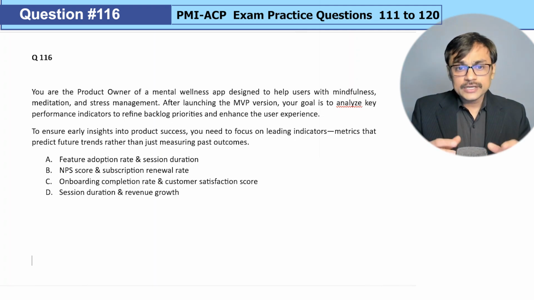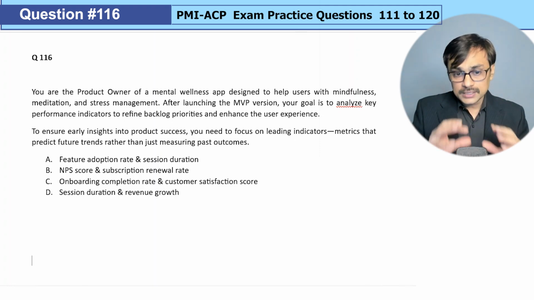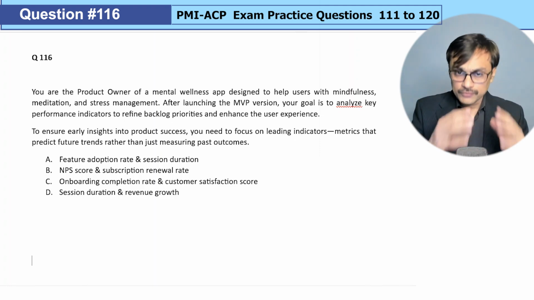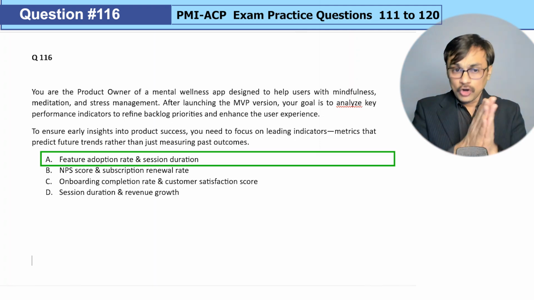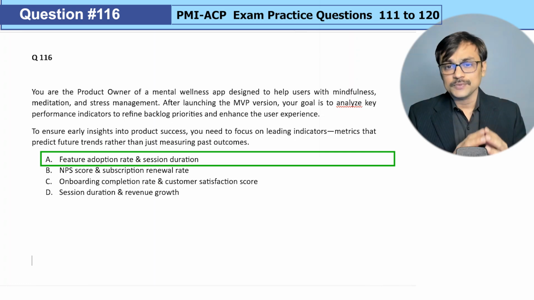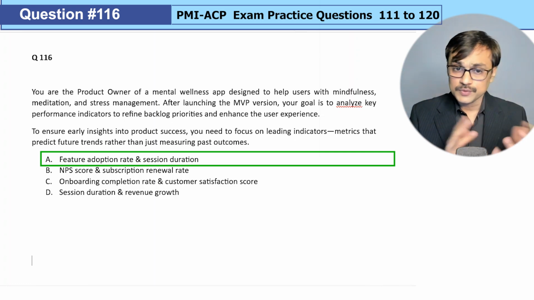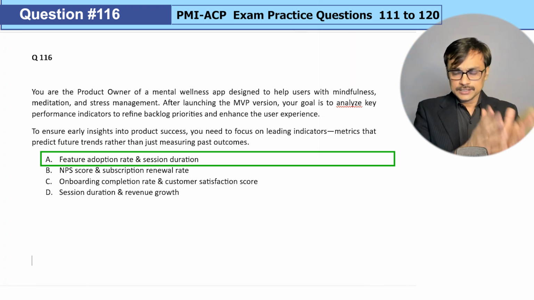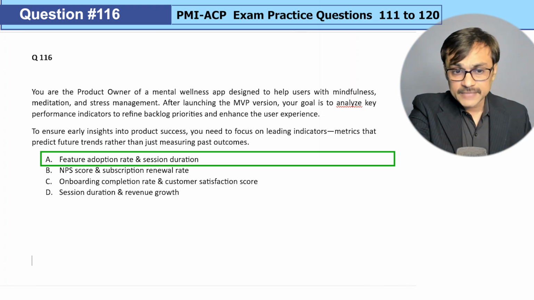Now, are the people really using it? Are they sticking to the application? That seems to be the early information. Before they are happy or unhappy, they should be using it. That's why option A is a good leading indicator in this particular situation. The rest of the things are just noise. We just want to understand which one is leading and which one is lagging indicator in question number 116. So option A looks good.